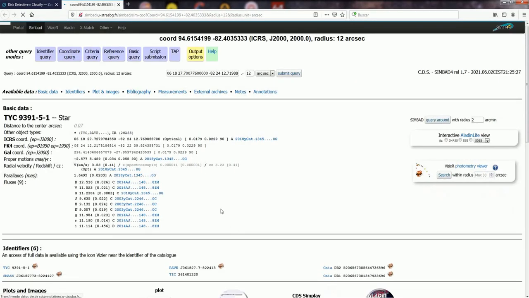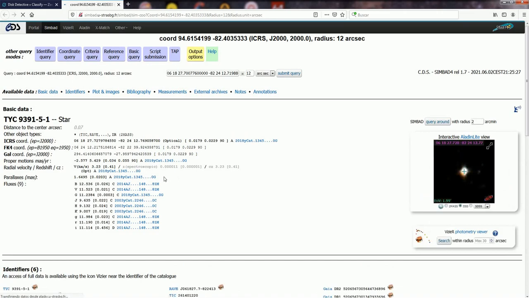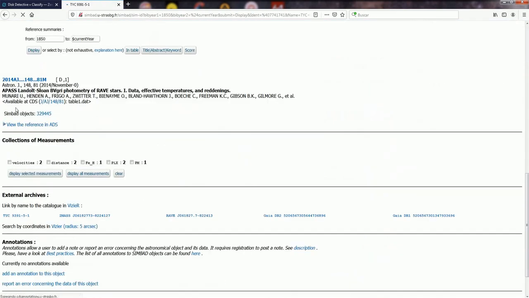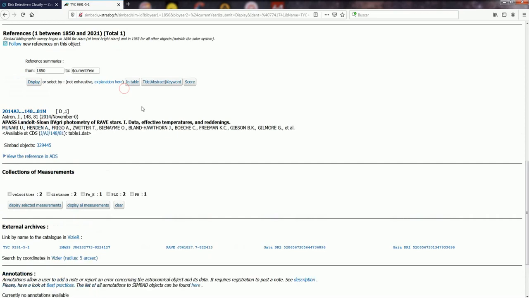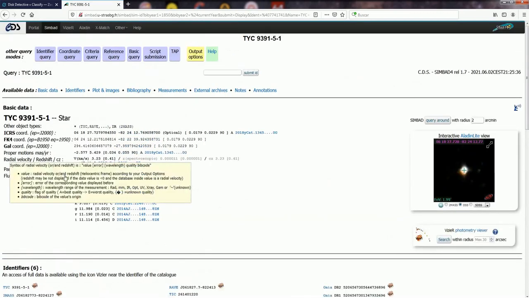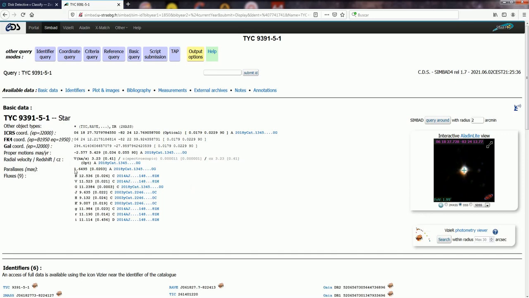Let's see if the object is in SIMBAD. It is in SIMBAD. It is an entry in a paper that is not exactly the thing we study in this detective, so no problem there. Parallax, since we are looking for objects with parallax of 1 or greater, is more than that, so cool.